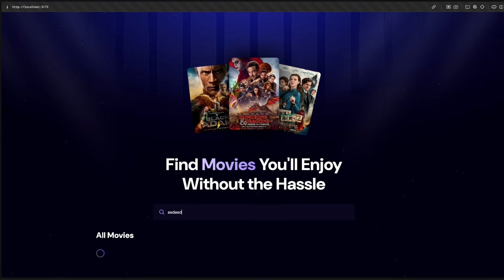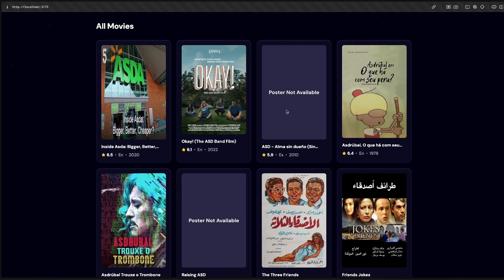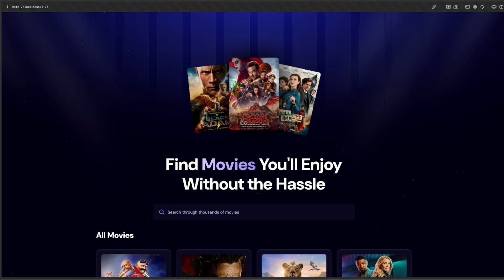And if we type something that doesn't exist, you can see that we get nothing here. And if we type something random, you can see that even if a poster doesn't exist, everything still works and it doesn't break because we put that dummy poster not available image. But we're not done yet. In the next lesson, I'll teach you how to optimize that search.